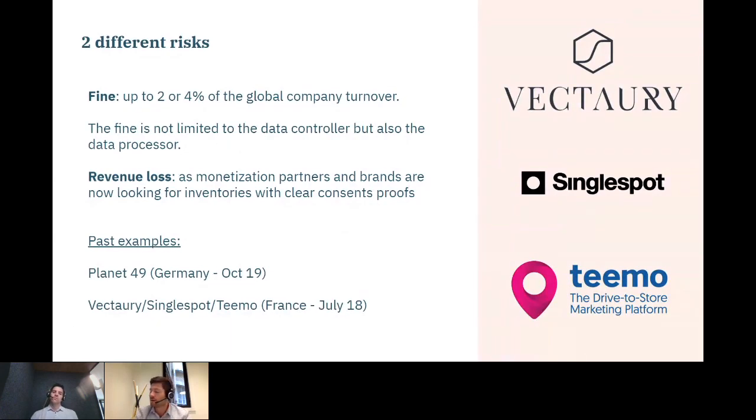I'm gonna briefly talk about several cases that happened in the last years. One quite recent, in October last year, was about Planet 49, a German gaming company on the web. The Court of Justice of the European Union considered that all the consents collected by Planet 49 were invalid because the company was using pre-tick checkboxes, so the consent cannot be considered explicit. So all the consents of the company had to be deleted.